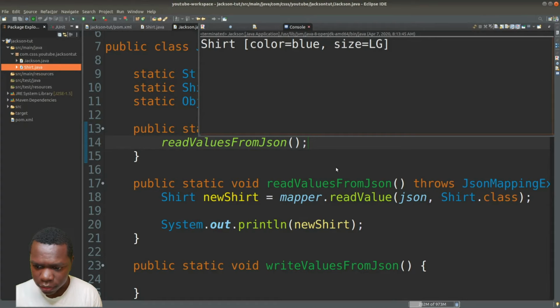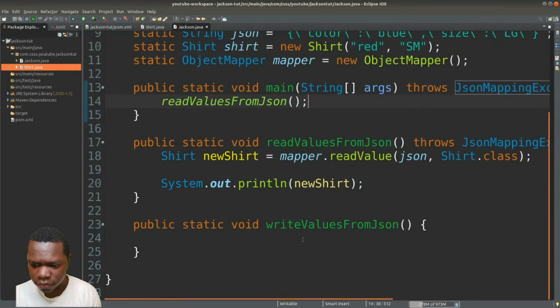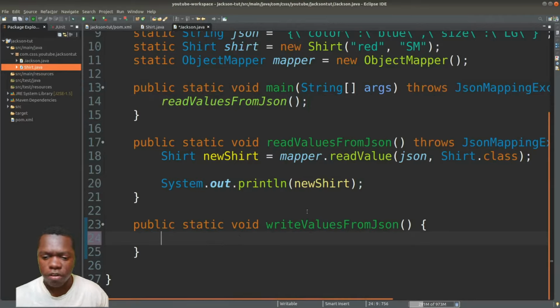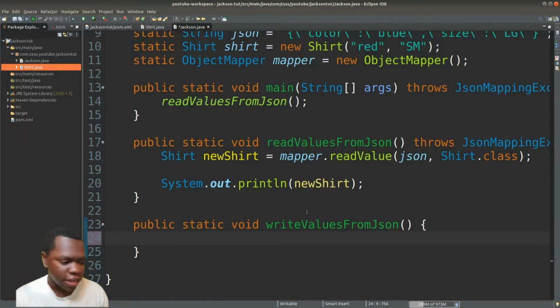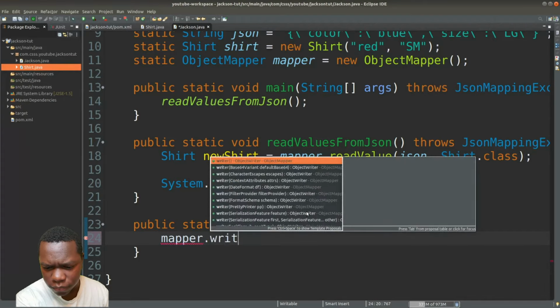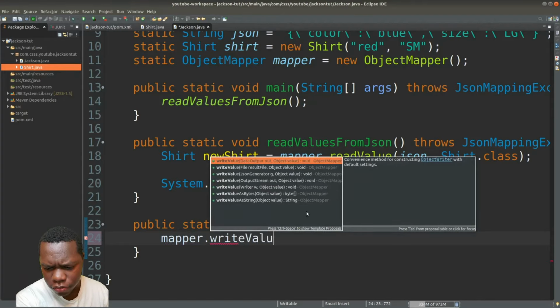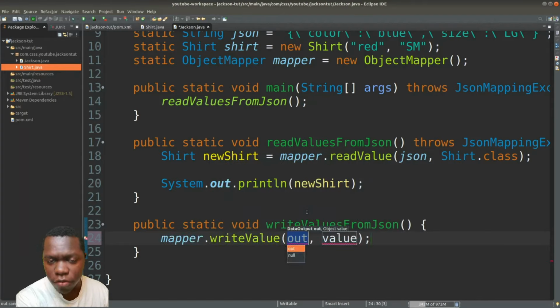Now, let's go ahead and write values from our object into JSON. So we're going to convert our object back into JSON in this one. So we're going to take our mapper, and then we're going to call write value. And then here we're going to take an output source. So this output source can be a stream, it can be a file. There's a lot of different output ways you can look at. We can do both. Let's just write to a stream and then we'll write it to a file.